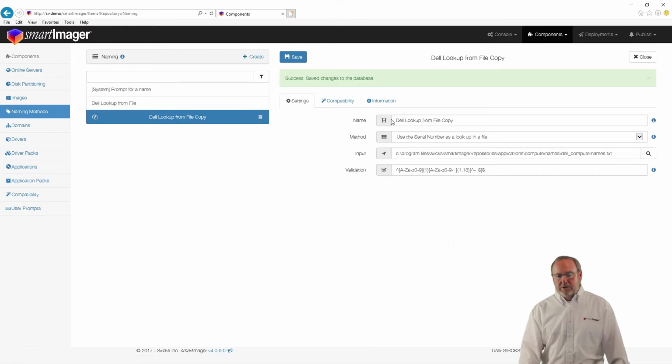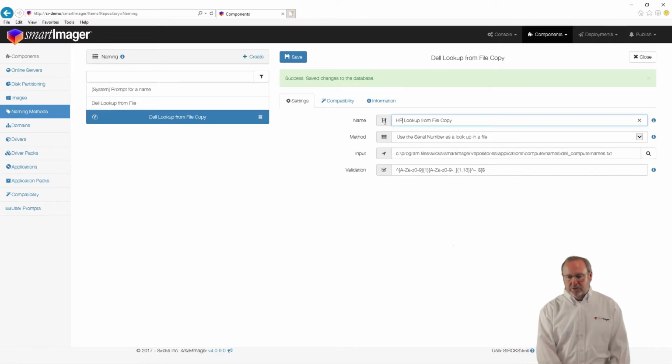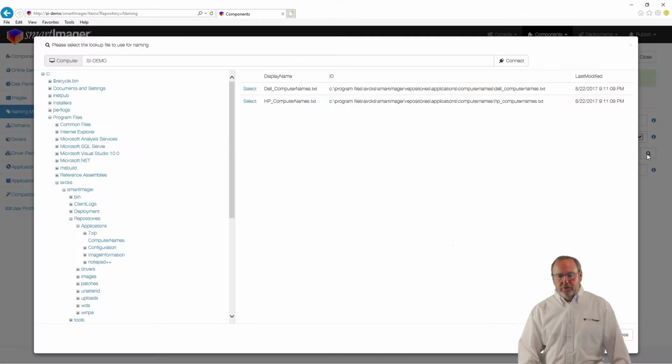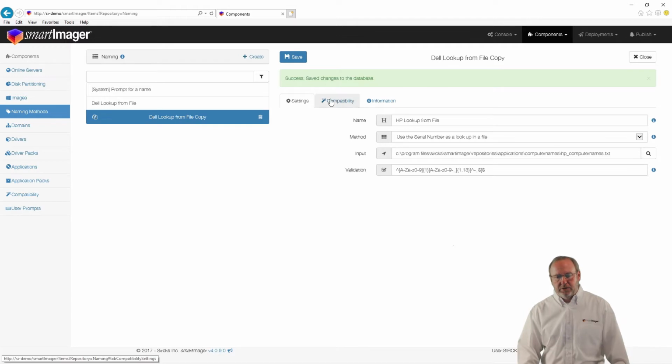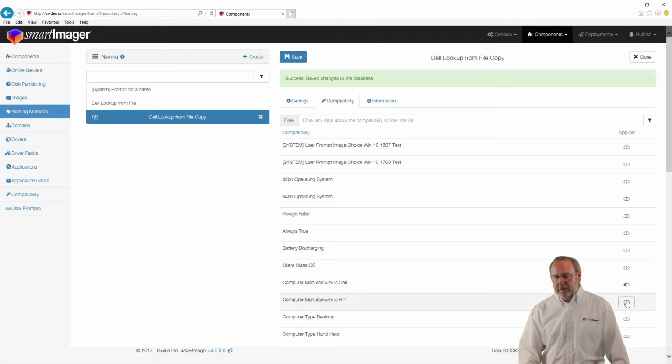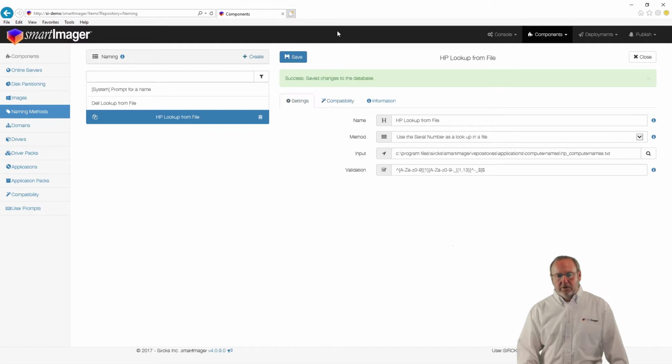I can clone this and do the same thing with HPs, and that's what I'll do now. I'll just get rid of the word copy here, and point to the other file, the HP computer names text, which is just like the Dell's but has HP serial numbers. I'll change the compatibility to manufacturer equals HP, and I'll click Save. So now if I'm imaging a Dell computer, it'll use that file to look up a serial number and get the computer name. If I'm imaging an HP, it'll use the HP file, look up the serial number, and get the computer name. And if it's a Lenovo or something different, then it'll just prompt for a name. Now there's several other things I can do to name the computer.